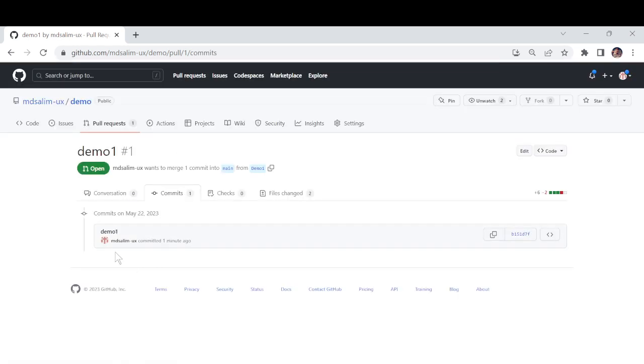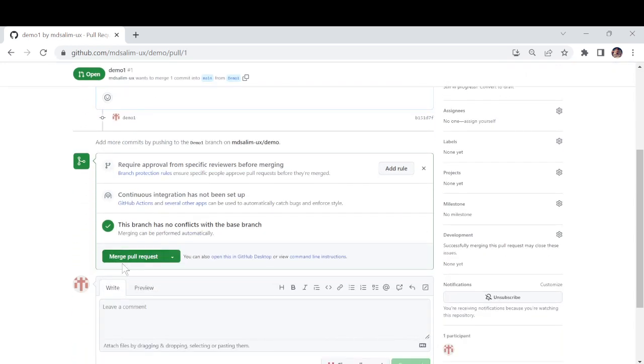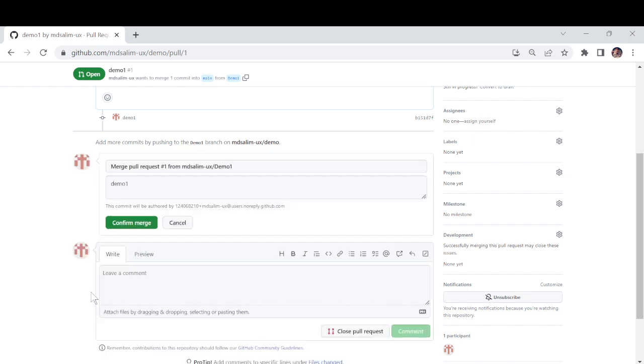Here you will get the commit message, so I put demo one. So this is coming, right? Once you click on conversations, you will be able to see merge pull request. Whatever changes are there, if they are according to your requirement and you agree to merge this code into your main branch, then you have to click directly here. Once you do this, it will ask you to confirm whether you want to confirm or not. Again it will ask, right?